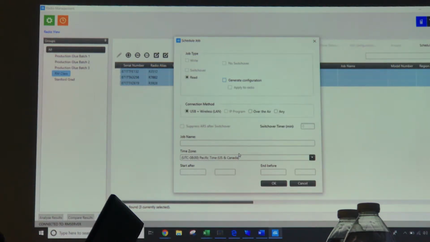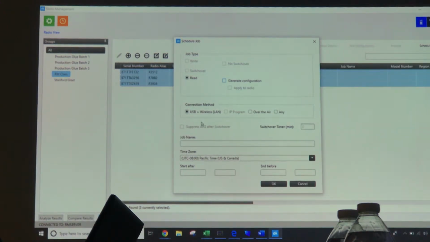And Gino, you were asking about this earlier, where's this connection method? Right. It says USB or the wireless. Right. It's gonna try and do Wi-Fi first unless it sees the cable. Then it's gonna use the cable.